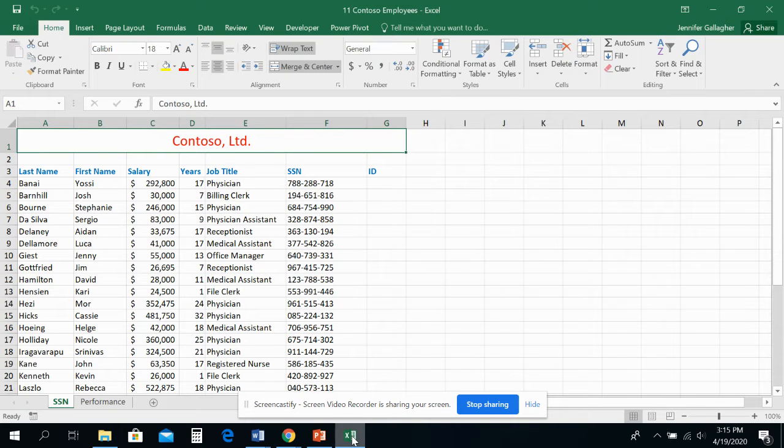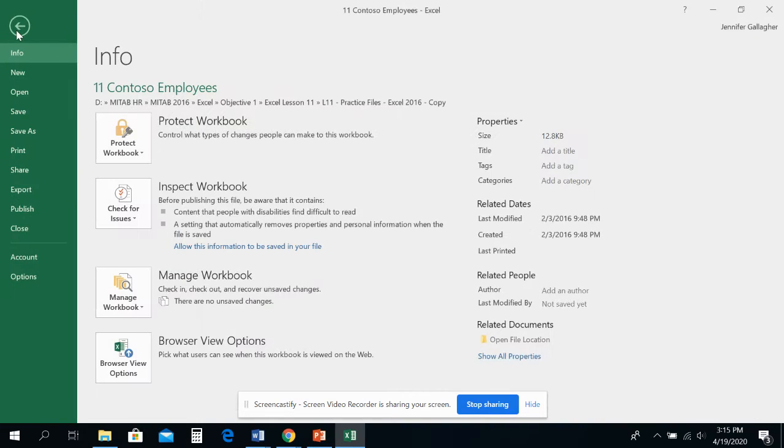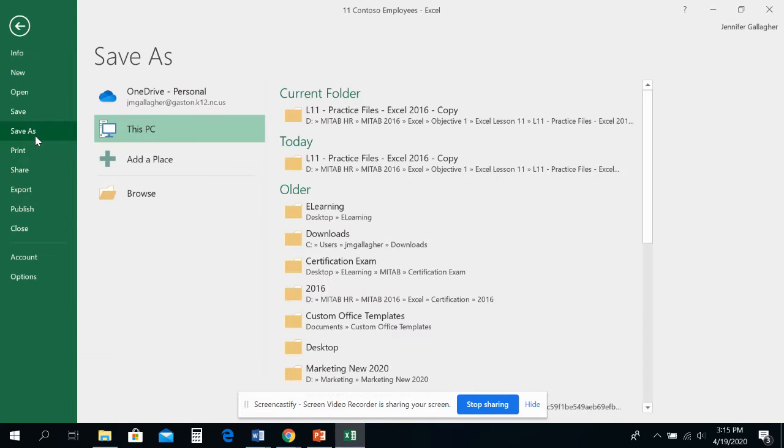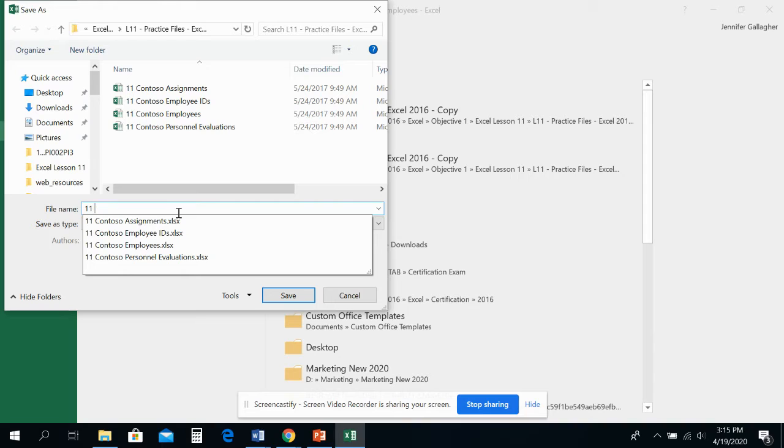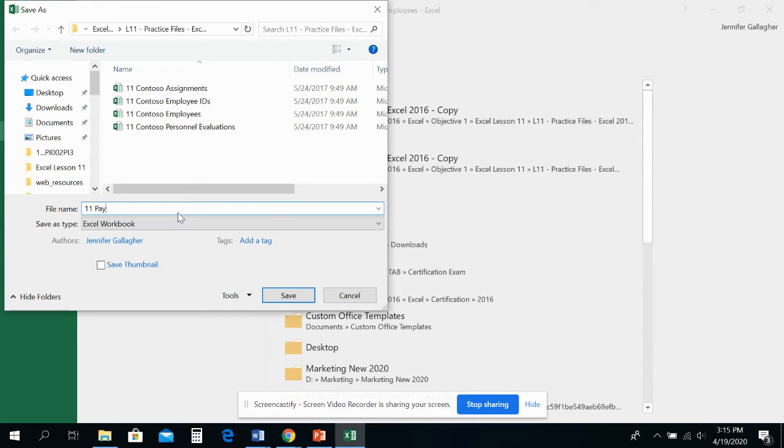In this lesson, I'm going to show you how to protect a worksheet. We'll be using the 11 Contoso Employees Workbook, and we're going to save it. You go to File and Save As, then choose the file location where you want to put the file, and we will give it the name of 11 Payroll Data Solution. And leave it as an Excel workbook.